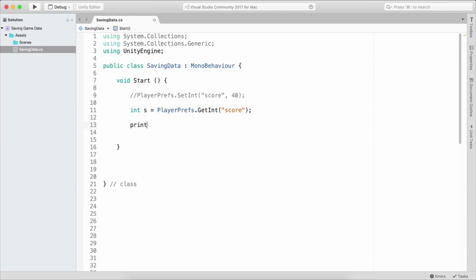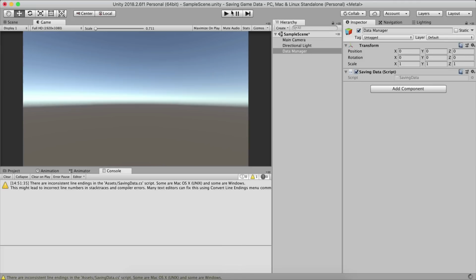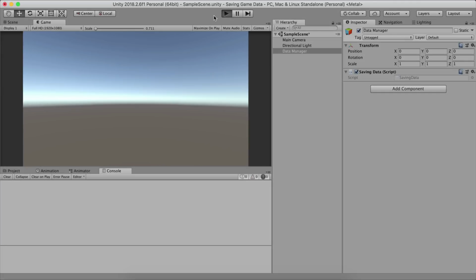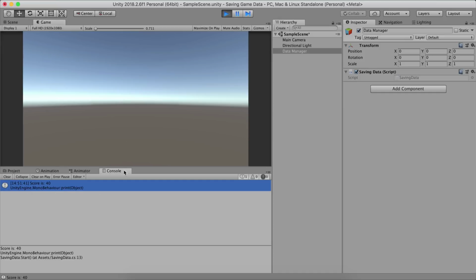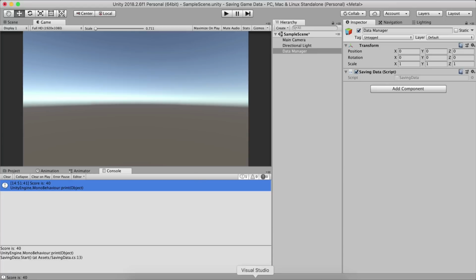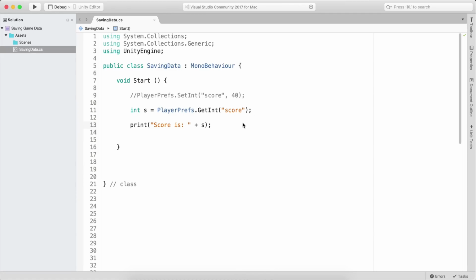Now we can simply say print, and say something like "score is" plus s. If I save it and go back into Unity, we will see in the console, when I hit the play button, that "score is 40" is printed, which indeed we see, as you can see right there. So this is how we can save data with player preferences.